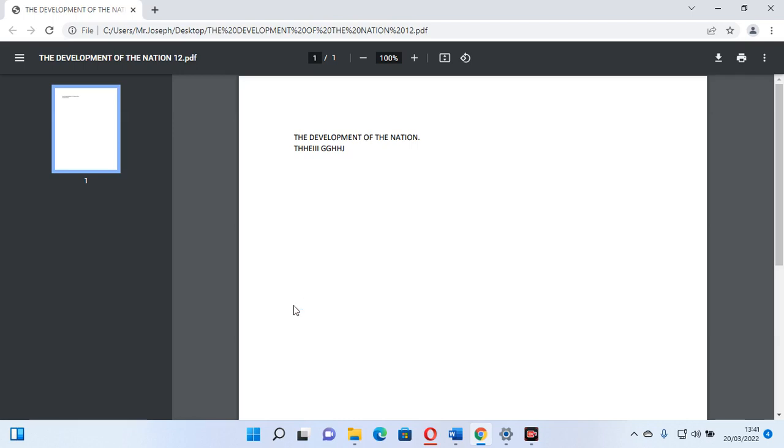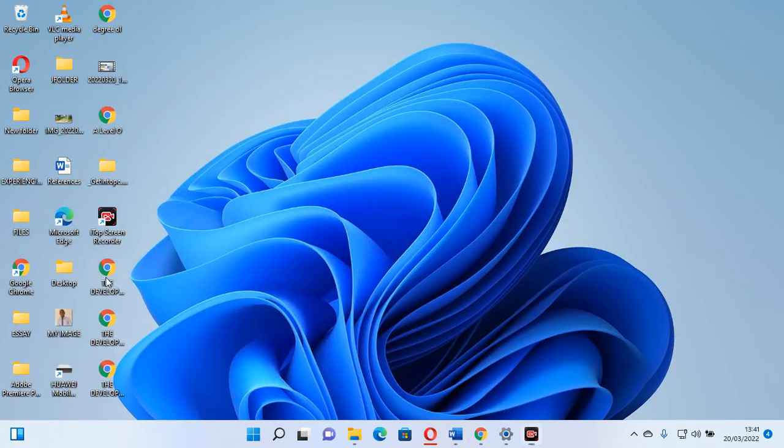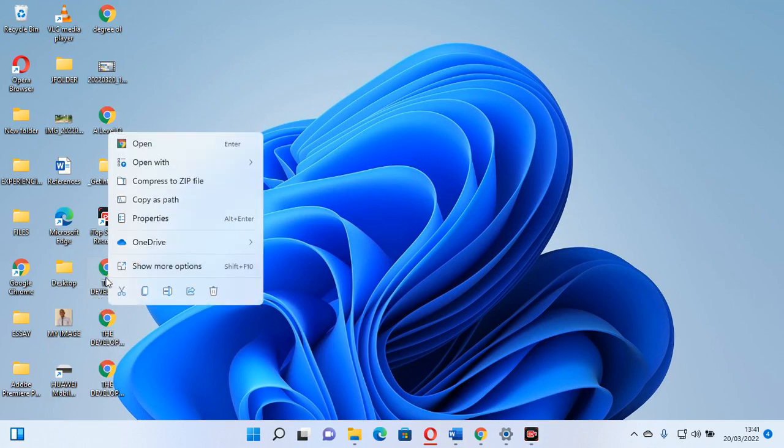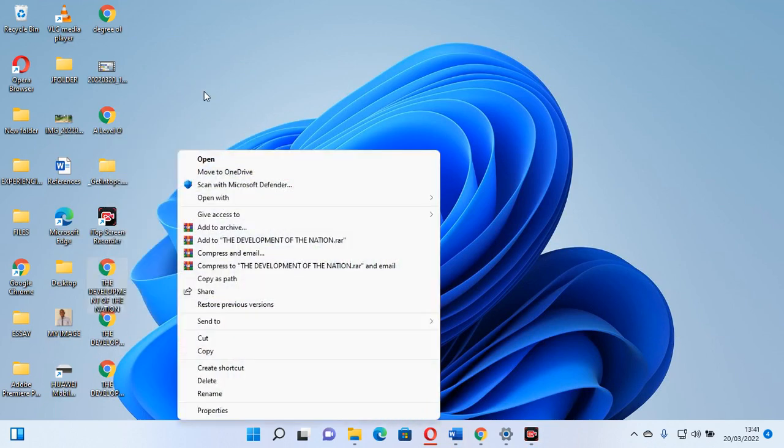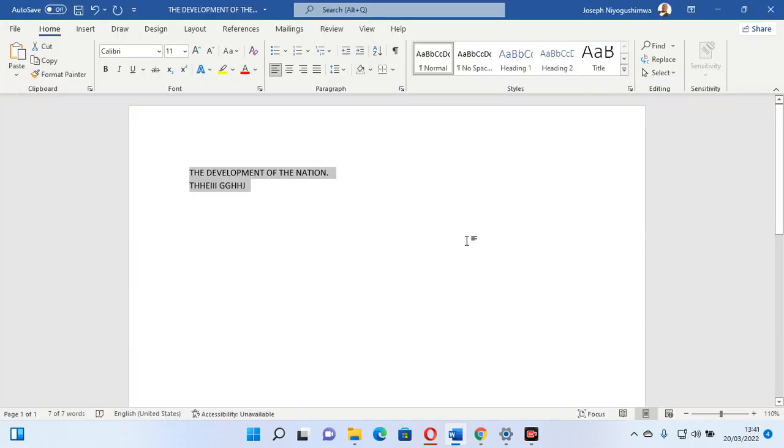You can also use another section where you use Open With, and if you want to edit, you can click here and click more. So once you click here and you click Open With, open with Microsoft Office Word, it is going to open with Microsoft Office Word again. So this can also help you to edit or to change your PDF files into Microsoft Office Word.